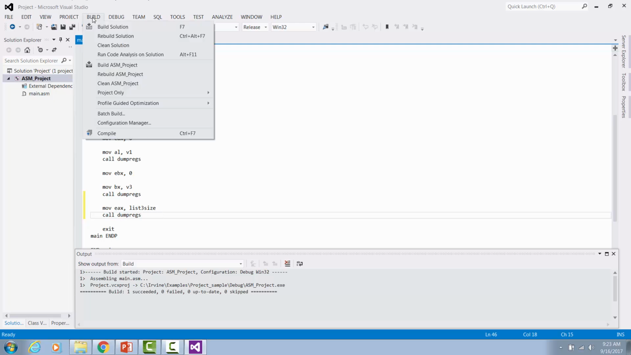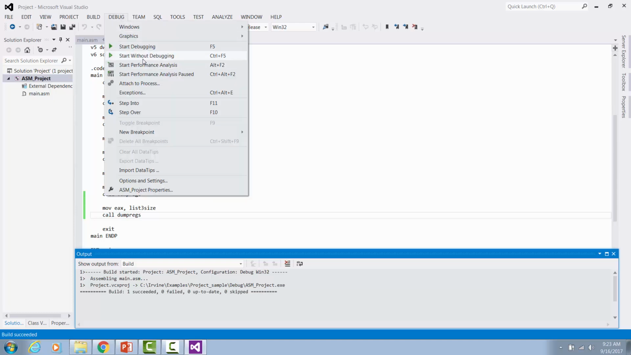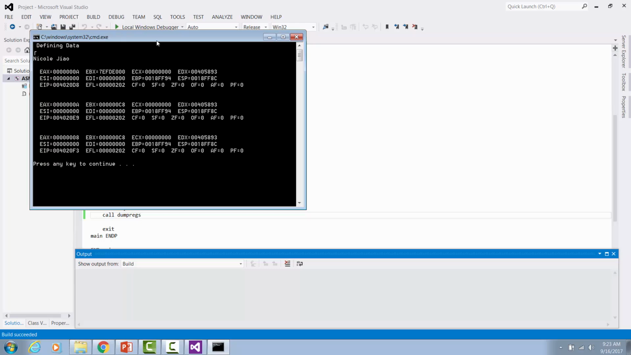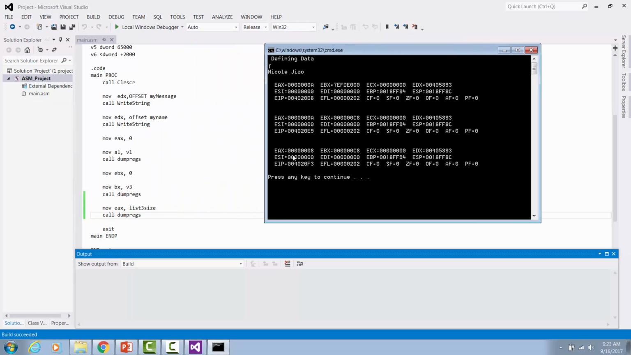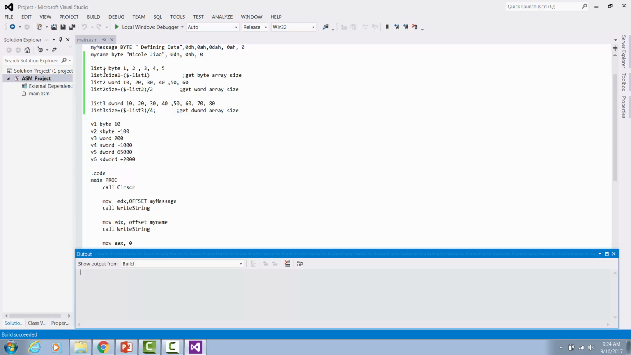Let me build. Okay, it's okay. So I'm going to run. Okay, let me check my last registers, EAX is 8, so it's fine. It means our calculations for every size are working, and our dump registers code is working. So if you want to verify any other register values, you just bring them, like list 1 size, list 2 size, into the registers. Then you can use them.